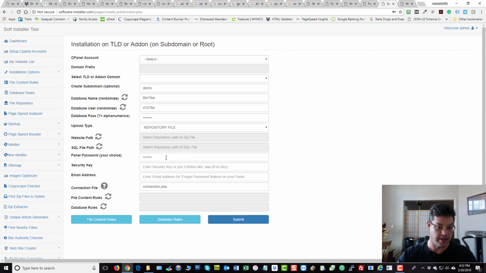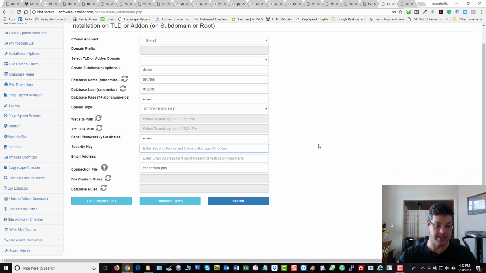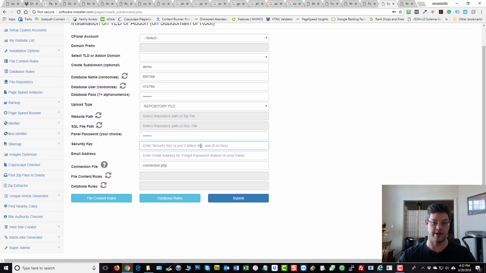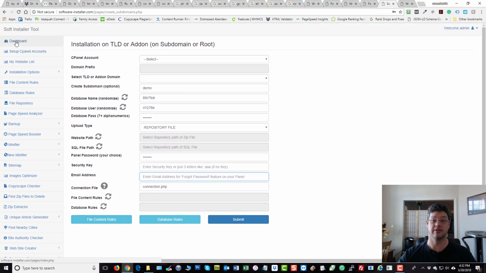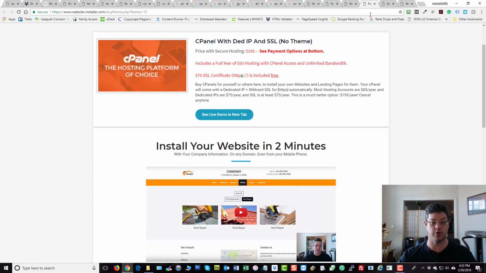Now put in your password. For a security key, anything, even just 3 letters, it doesn't really matter. Type like AAA. Stick in your email address for the forgot password feature. And that's really it. Don't touch these. Just hit submit and boom, it installs. Okay? In like 3 minutes. So that's the value of getting that thing at $29.95.